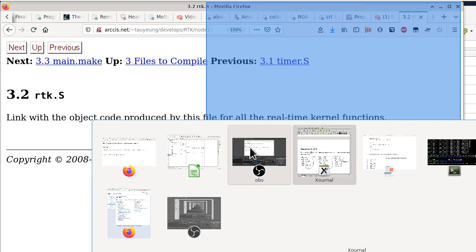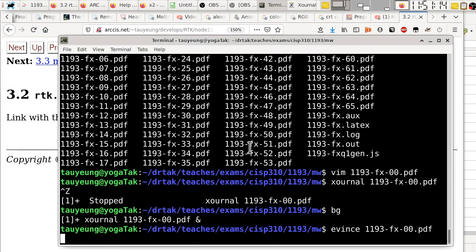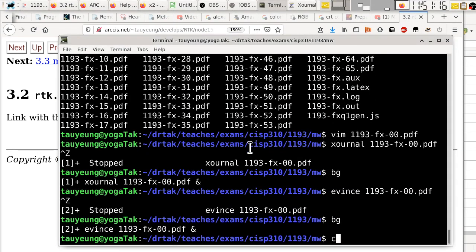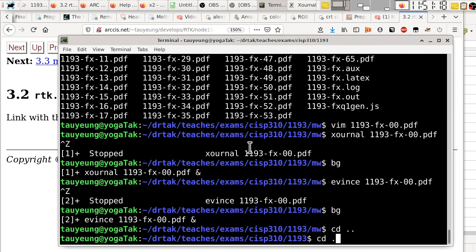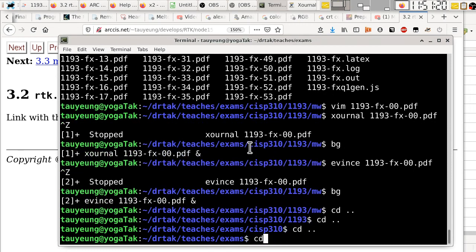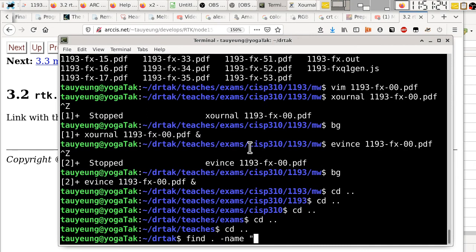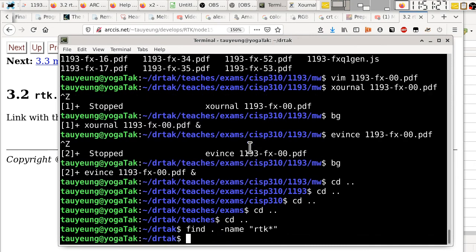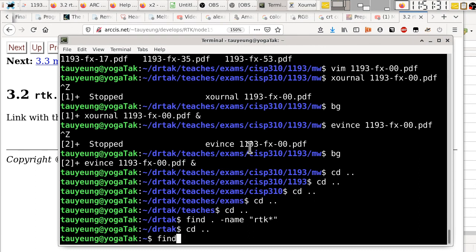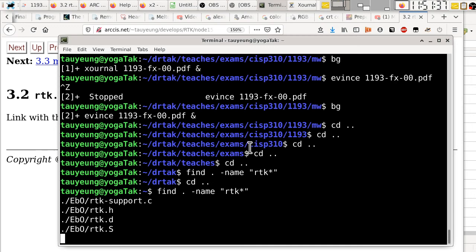Let me see if I can actually find the code for that. But this is the application, because I want to show you guys what the applications are. And I want to find RTK something. It's not here. I know it's... there we go.